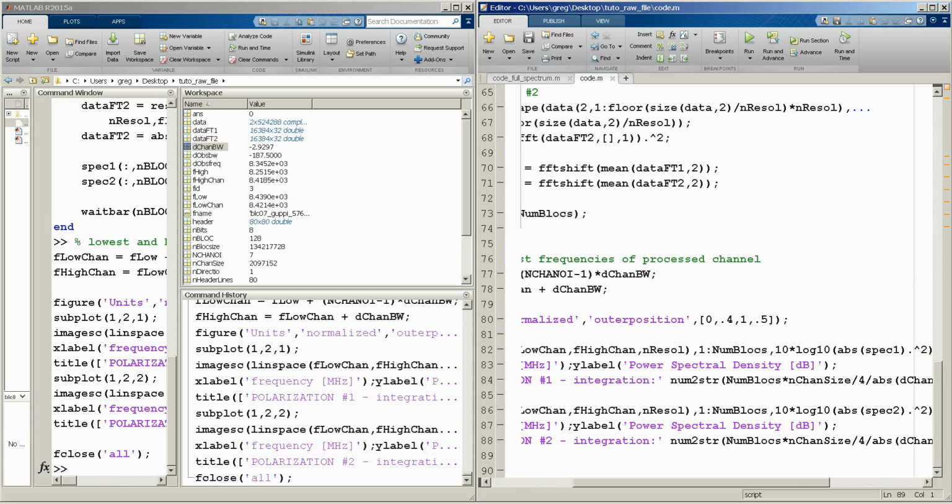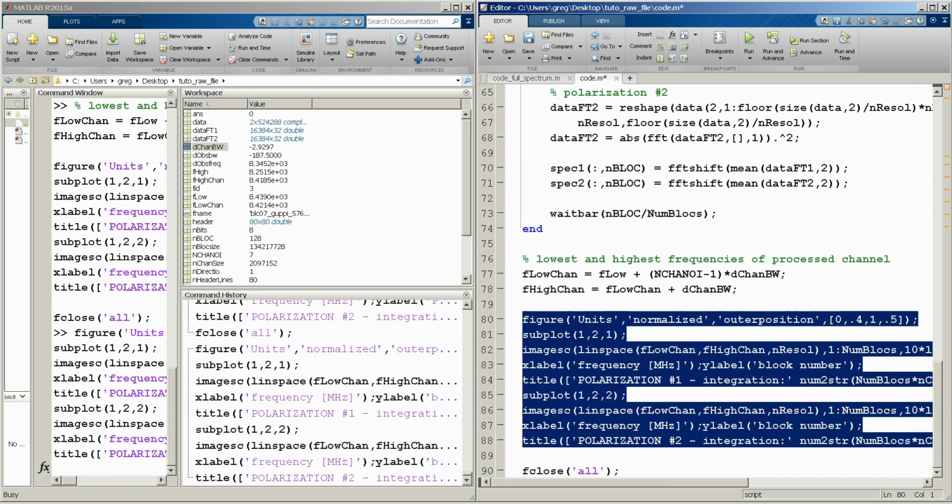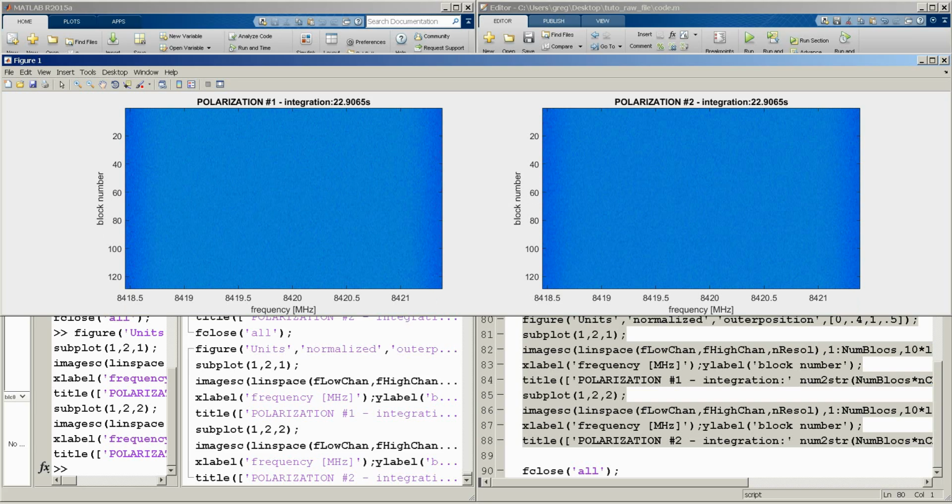And of course, all this code will be available to you. Block number, and block number. And here we go. So once again, you don't see much.